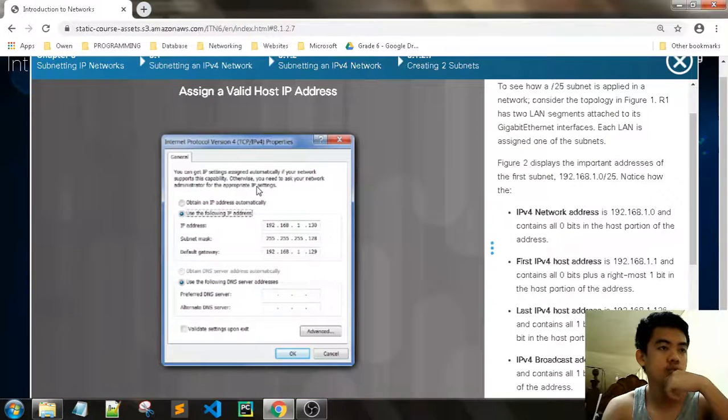Just an example for assigning addresses, it should be in the range.